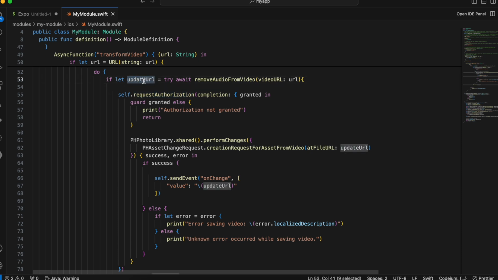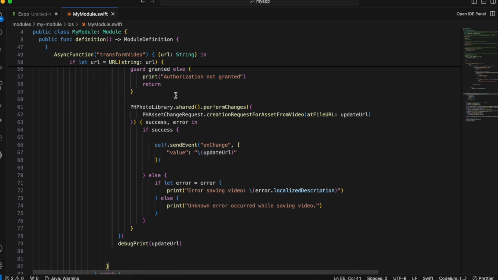Once that is done, I just ask for Photos permission because we need to save that updated video URL which we have just received, right? So that's why I'm asking for this permission. Again, this method I will show you shortly. Once I have proper permission, then I just call this PHPhotoLibrary.shared().performChanges, and here you can see once it is a success, I'm sending that URL back.